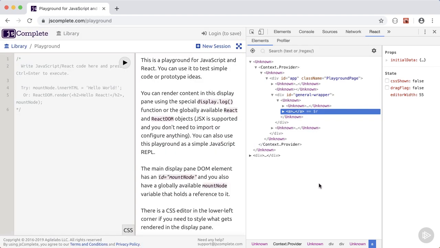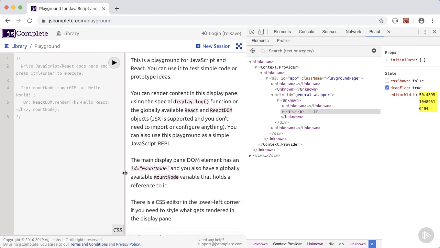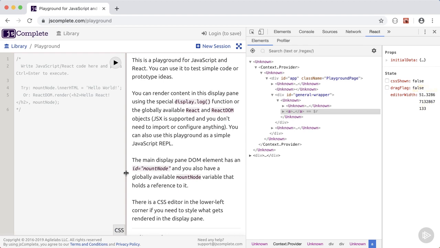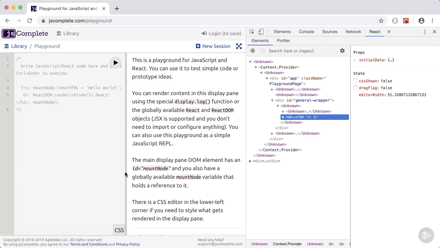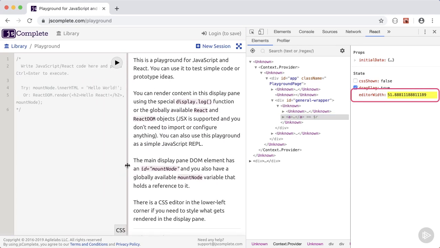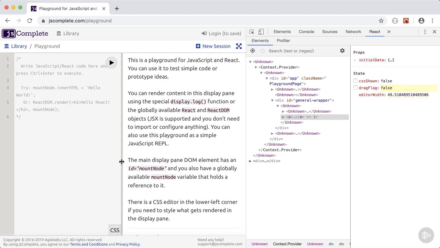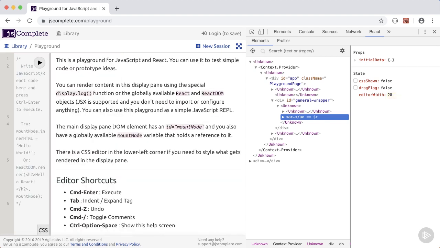For example, this editor area here can be resized by dragging the separator, and this UI state is managed with React. If you can find the component responsible for that, you'll see how there is a state element that gets changed when the separator is dragged. You can even change this state directly from the DevTools and trigger the resize based on the new value. How cool is that? Take a moment and familiarize yourself with this extension. It is going to be a great asset for you when you start writing React applications.